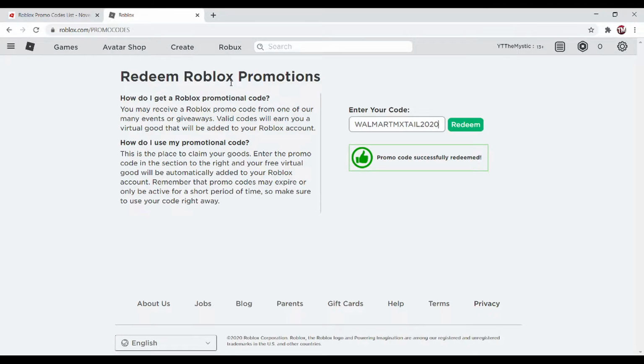For the next code, we have Argus Wings 2020, which is really cool. And you get free items out of this. I'll show you the items I get at the end of the video, so stay tuned for that. So this is the next code, Target Fox 2020. I'm pretty sure it always has to be in capitals, so just reminding you that.